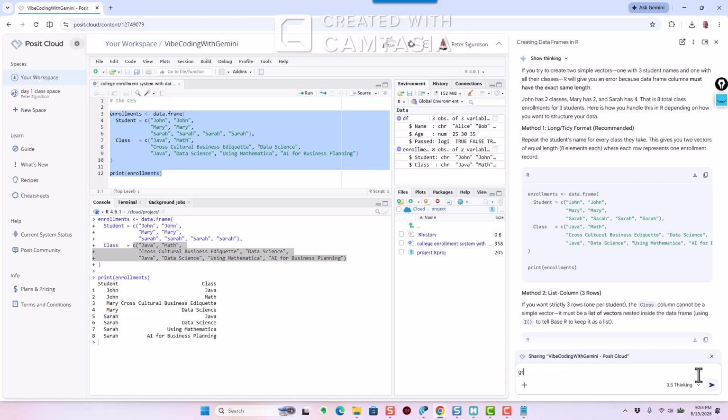I'm going to say, great, now I have two data frames. Now here was a question a student was asking in class, and I gave some verbal explanation, but now let's crank it up a notch with AI.